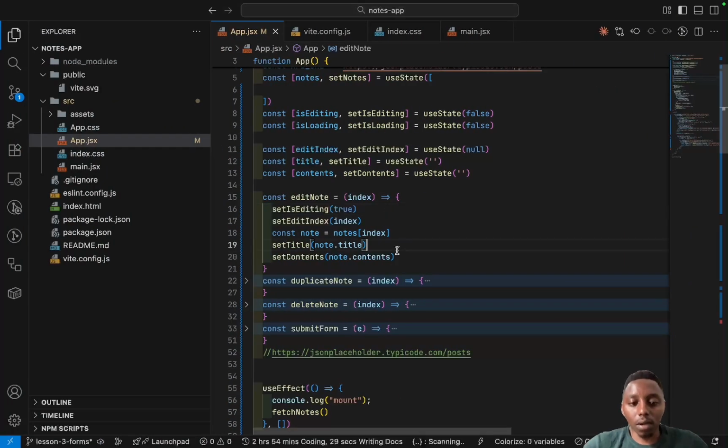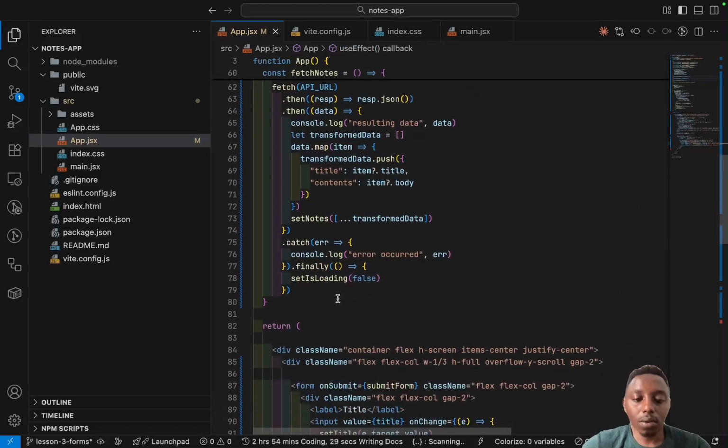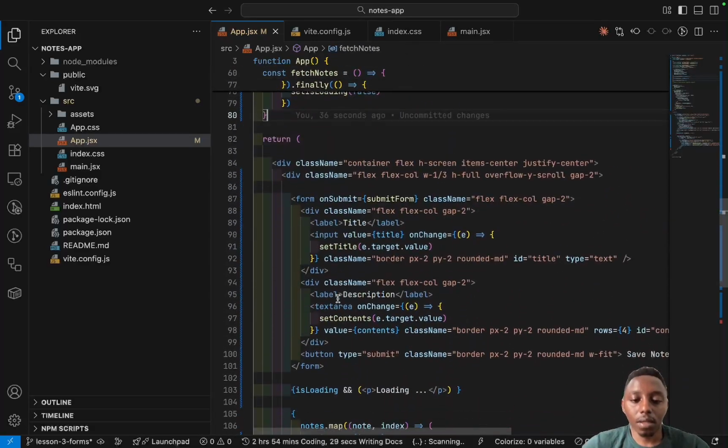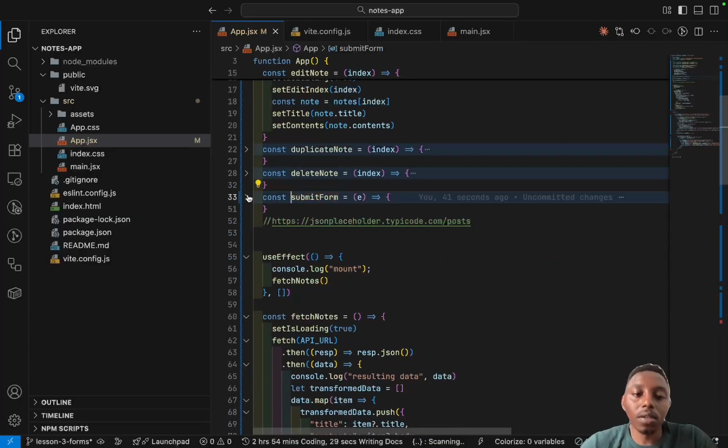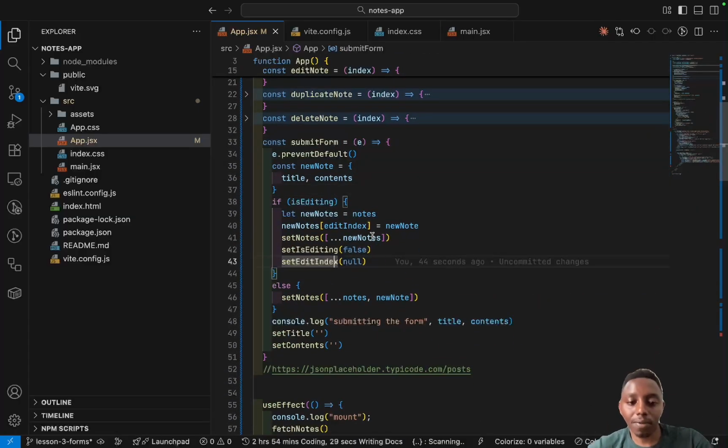Okay, so how do we edit the note? We'll go back to how the note is edited. It's edited through the submit form. So let's go to the submit form. Right now, the way we are submitting a form is we set the actual value of the notes, but there is no API call involved.